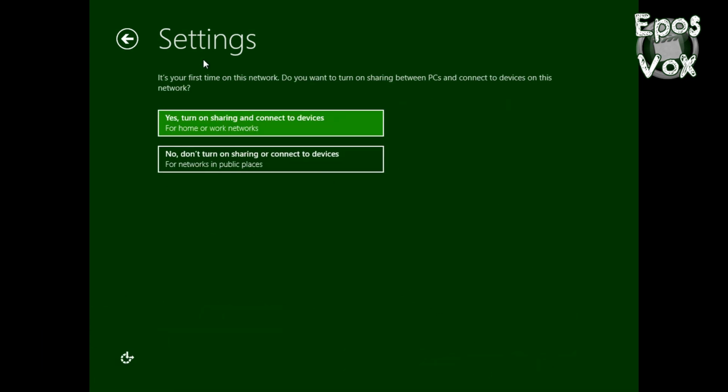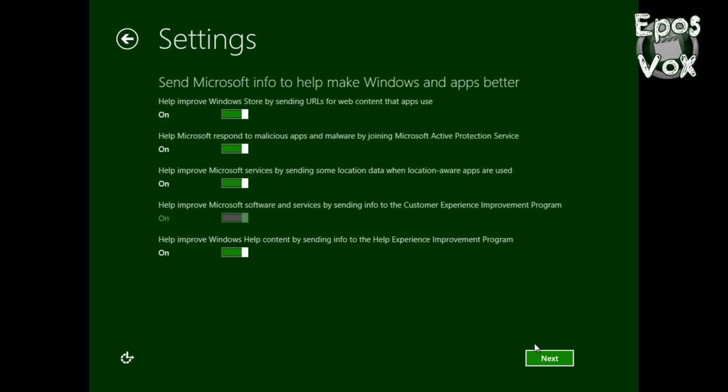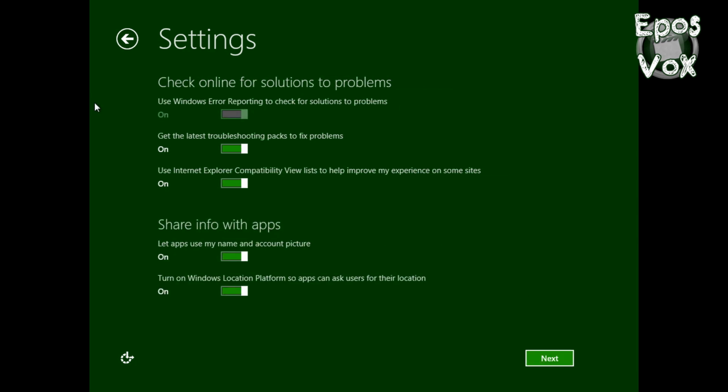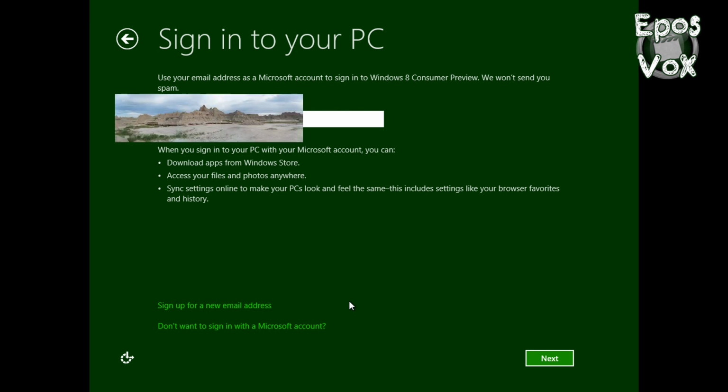Let's customize our settings. We have different settings. Turn on sharing and connect to devices. No, I do not want that on. It's a virtual thing. Yes, Windows updates. Yes, protect Windows. All that stays on. All that typical Windows stuff that's normally on, but yet you still gotta turn it on.